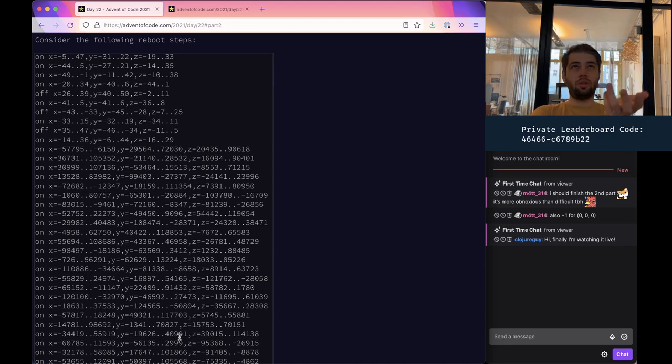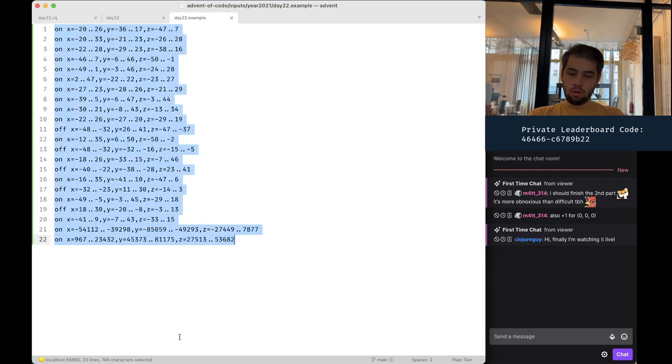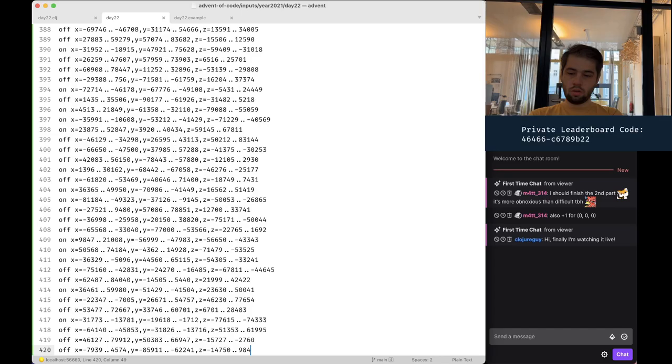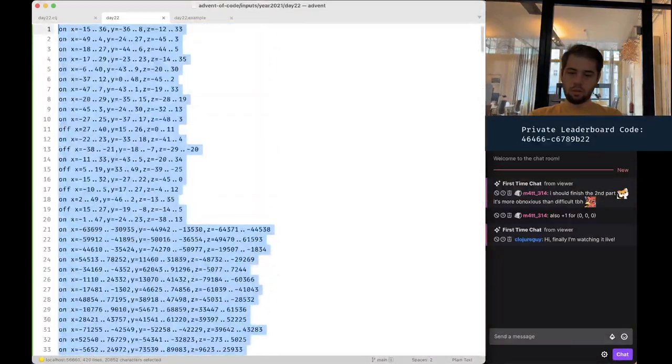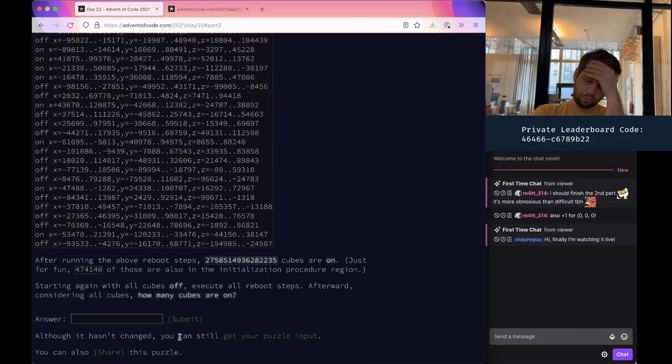Okay, so we can take all the on cubes and subtract all the off cubes. But then there are intersections, right? So we can do every intersection, maybe. What we can do is actually split into smaller cubes. Probably, right? Can we do that? I think we can.